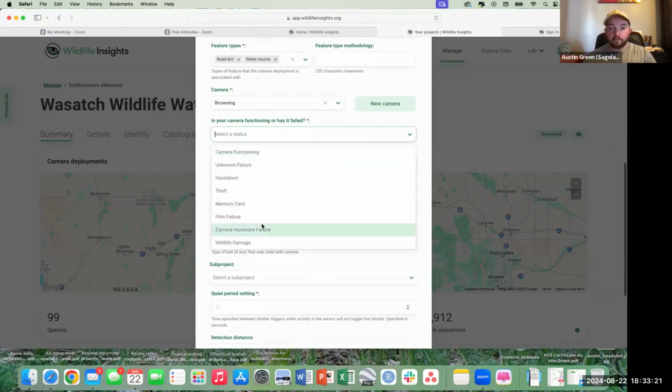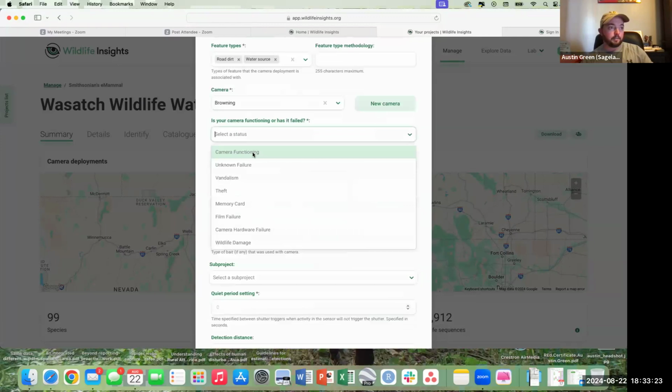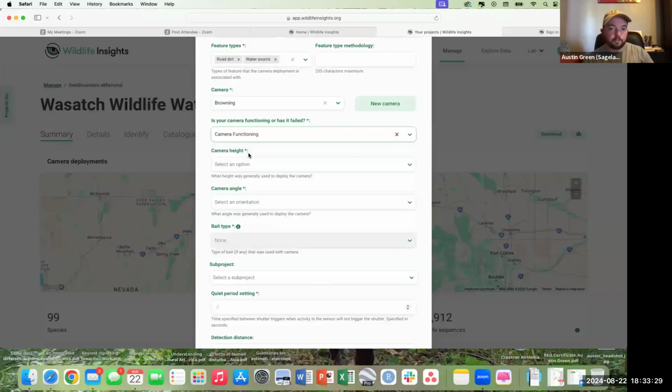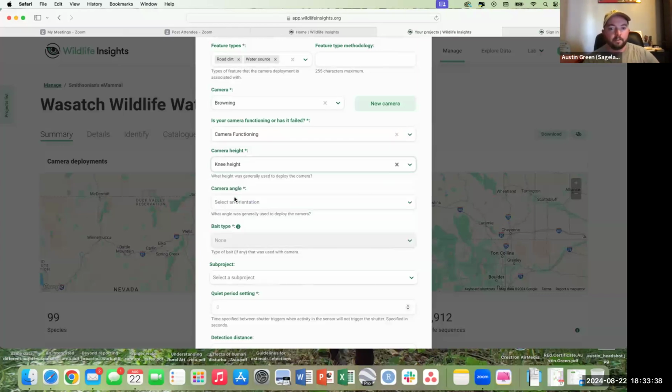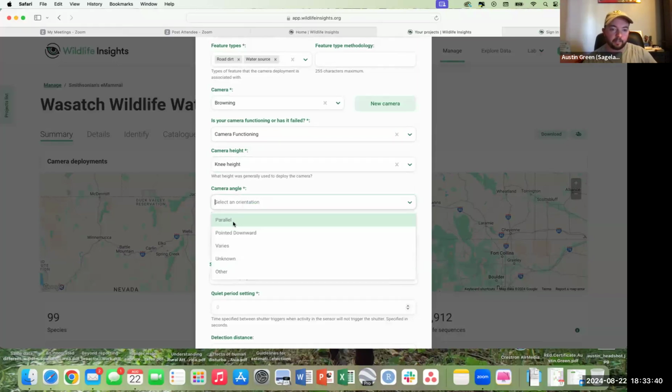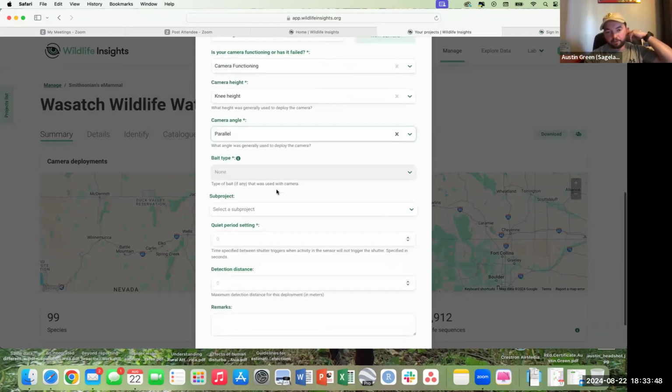Then for the camera still functioning or has it failed, that is dependent. So you look at your takedown data sheet and you look at your question. Is the camera still functioning? Yep, it was still functioning. Camera height, you can put whatever height you put it at. I hope the majority of us are going to select knee height because that's our protocol. Camera angle, parallel. I hope no one's pointing their cameras completely downwards or flipping them upside down. So we want them parallel. Bait type, we don't use any bait on this, so that's automatically filled out.